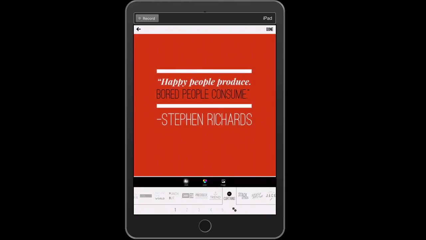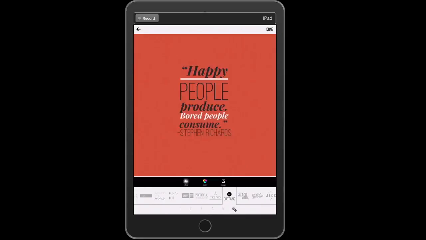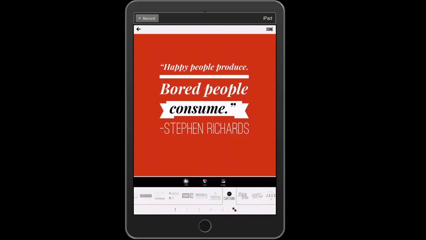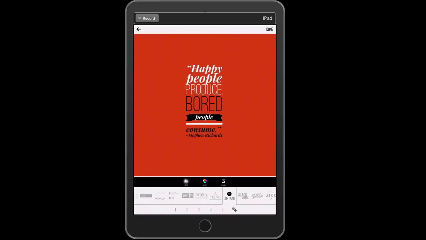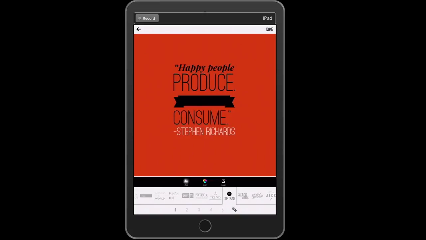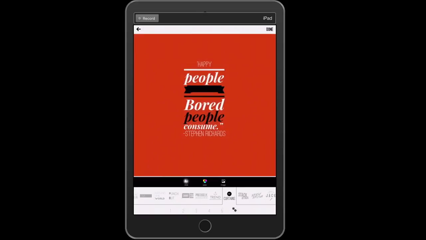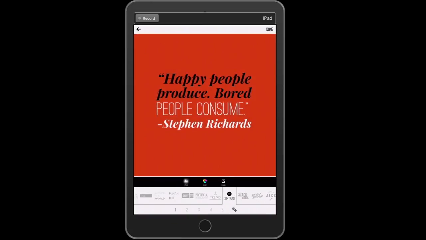I might end up going back to something I saw before, but I don't want the little ones. But I definitely want something wide. That's kind of cool too. Happy people produce, but I want a little more black in it. Just a little more black. Can we hook it up with a little more black? All right, so I'm going to go back to one that I like. That's pretty cool. I like that too.